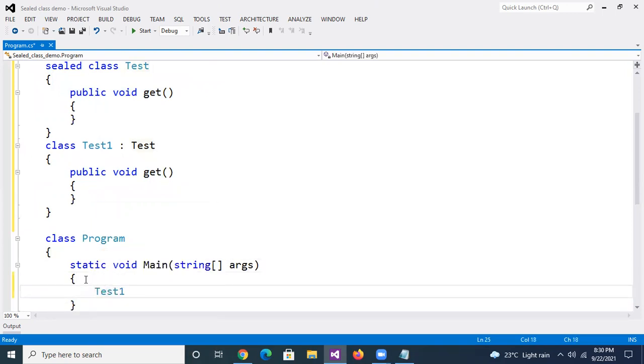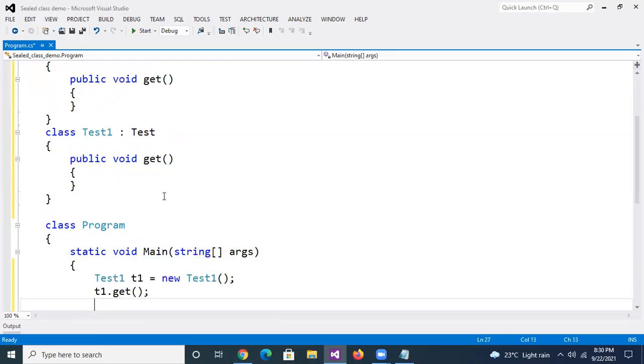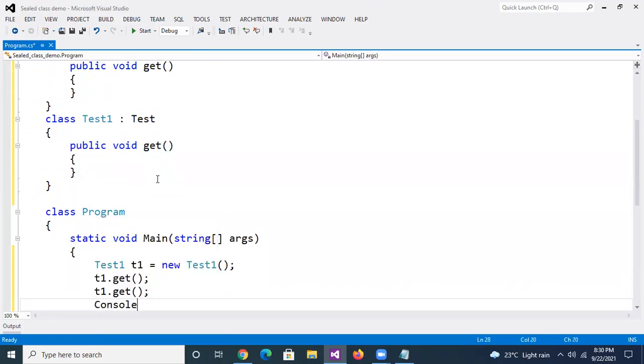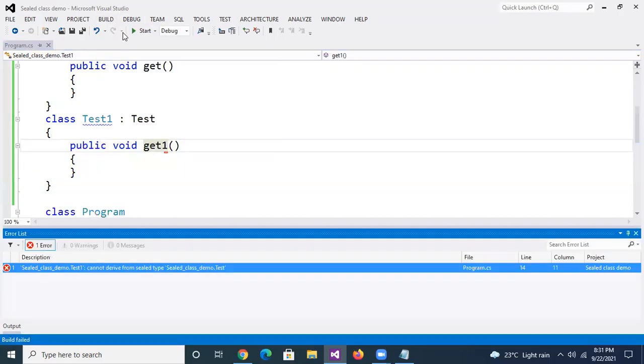I'm creating a test object, one object. I'm trying t1.get, one dot. Now I'm trying to run this. What will happen? Cannot derive from the sealed type.